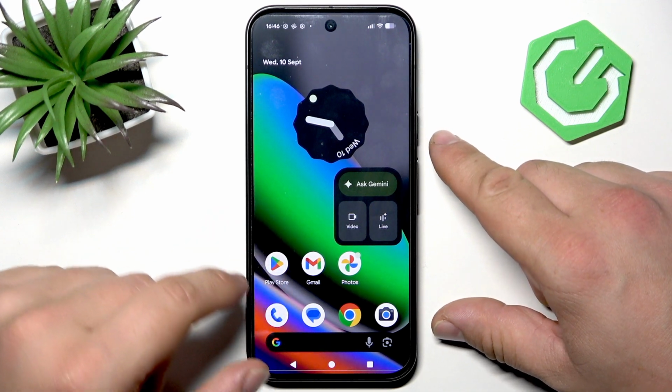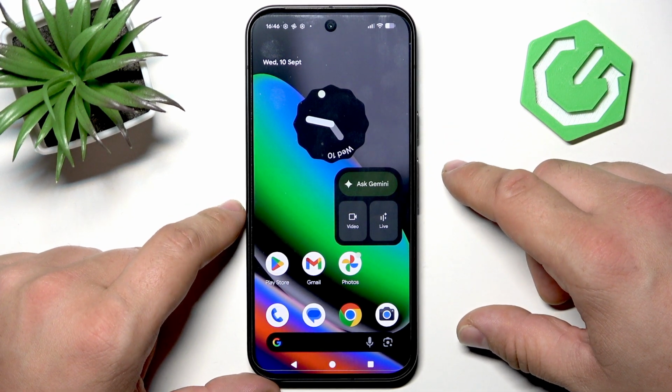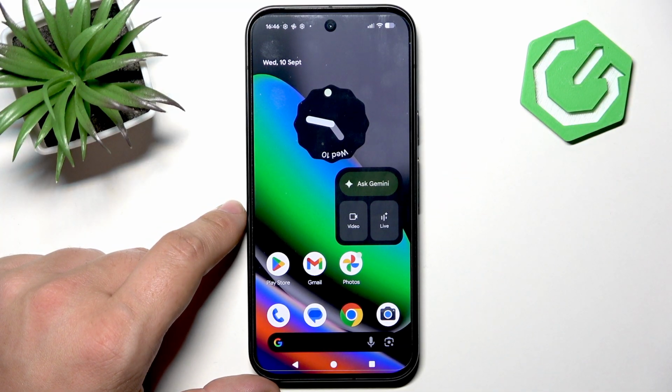Hello, in front of me I've got Google Pixel 10 Pro. In this video I'll show you how to access Gemini.